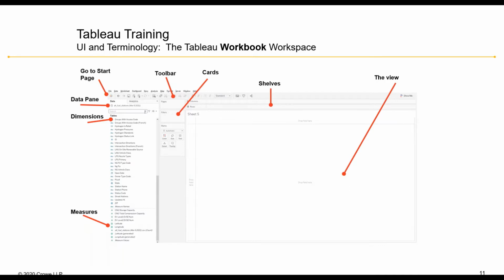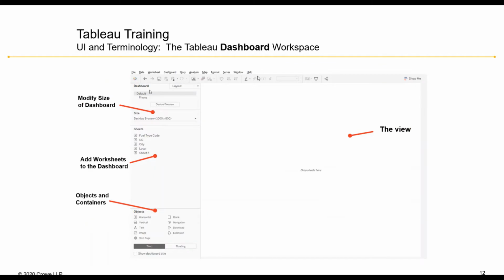So continuing on with the terminology here, our Tableau dashboard workspace is where we combine the worksheets that we've created onto a dashboard view. The idea is we can specify the dimensions of our dashboard view, so how wide it is, how tall it is. We can pick and choose the sheets that we want to include on our view, and then there are different objects and containers, right? So we'll go through more of that as we begin to build our dashboard.